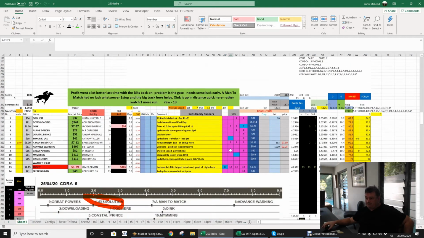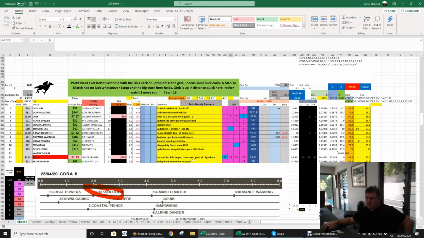This next race, this race we've changed. You know, we've changed a lot of things on this one, and it was after the race I changed it.